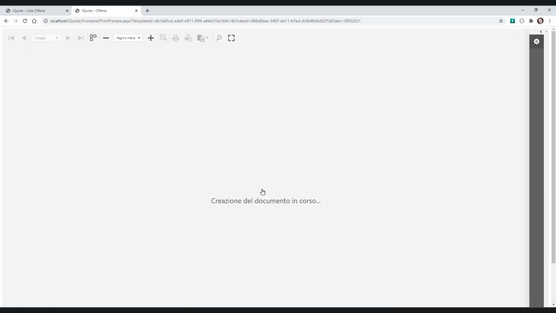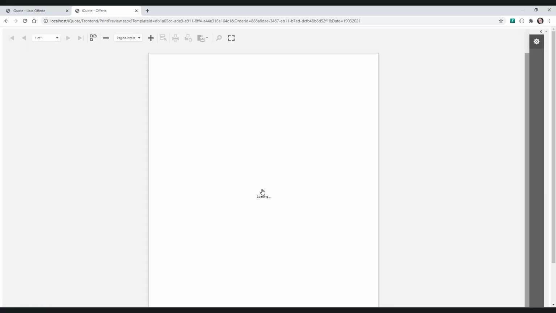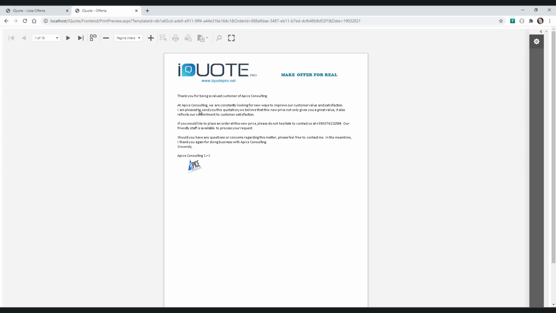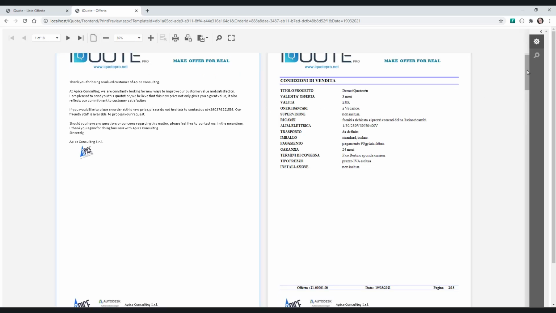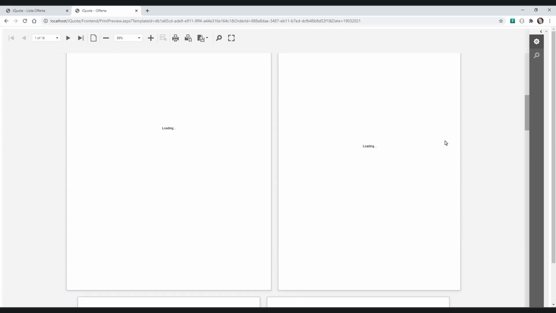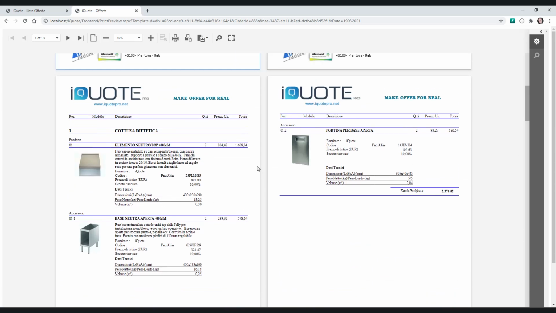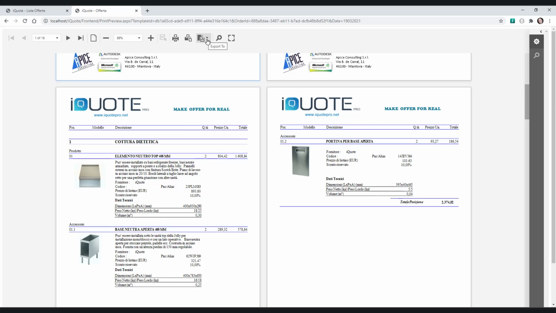Here's our print. I can have a multi-page view, and by scrolling through the pages, I find the various products included in our offer. Just like with iQuoteWin, I have the option to print it physically or export it in one of the available formats.